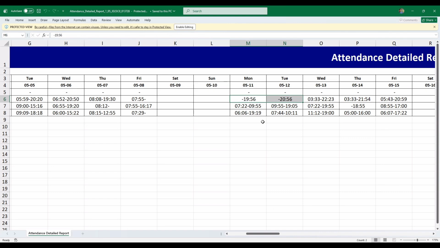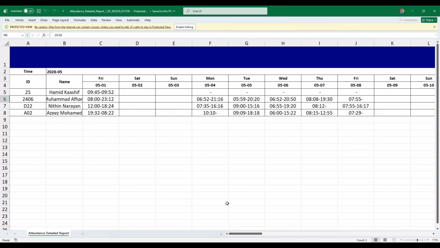I'll be pasting a link in the YouTube description where you can download these sample reports. These are the latest features available in the latest firmware version of Dahua's face recognition access control terminal FACT 2.0. Hope it was useful.